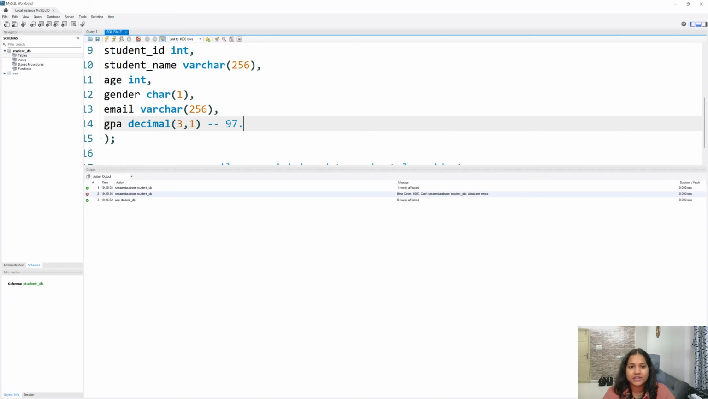So let's say what is the maximum GPA you can have? 100. Because if you put 100, all the 3 numbers are over. 1 number, 2 number, 3 numbers. So 3 numbers are over, right? So you can't have more than that. That's the reason we are putting it as 3, 1. 3 will tell me how many numbers it should have. This next 1 will tell me after the dot how many numbers you can have.